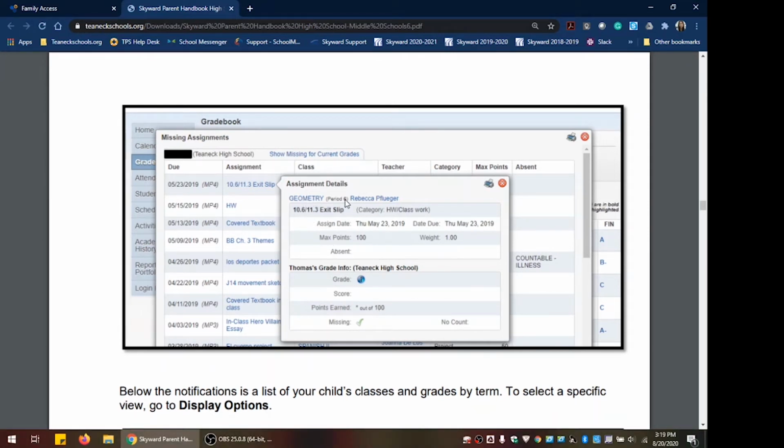The name of the class, the period, the teacher, the category of the assignment, the name of the assignment, when it was assigned, the due date, what the max points are that you can get for this assignment, how it's weighted, was the student absent or not, what the grade is, what the score is, points earned. In this case, because the assignment was missing, there is obviously nothing here, and the assignment is selected as missing. So this is what you would see.